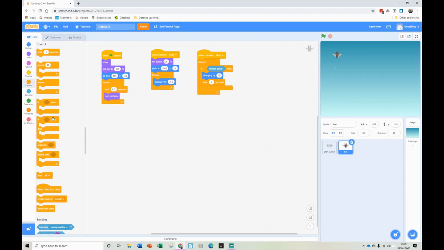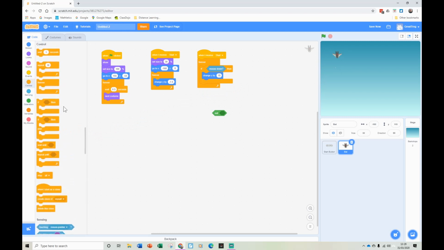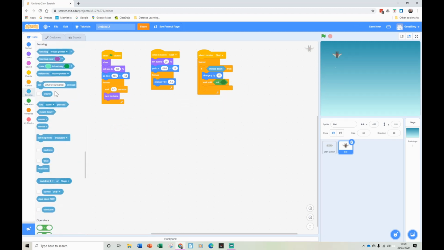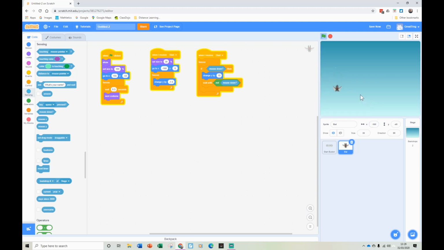So if the mouse is down, then it changes that, but then it has to wait before it does something else. Sorry, wait, oh no, I've got the wrong thing here. I don't want to just wait, I want to wait until. Let's try that one, wait until, that's better. Wait until the mouse is not down. Let's try that, wait until mouse is not down. We'll see what effect that has. Click to start, and now if I hold the mouse button down, nothing happens, but if I repeatedly click, I can make it move up and then let it fall back down under gravity. So that seems to be working really well so far.